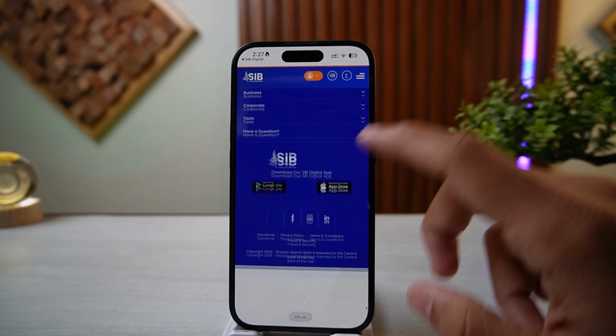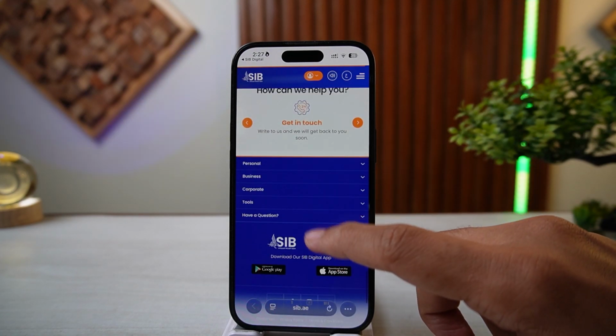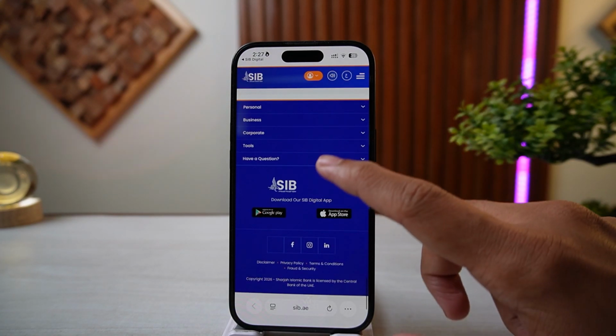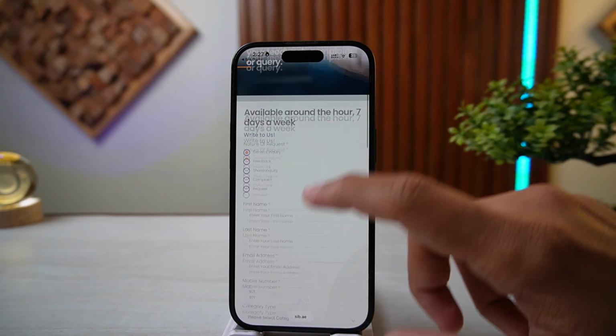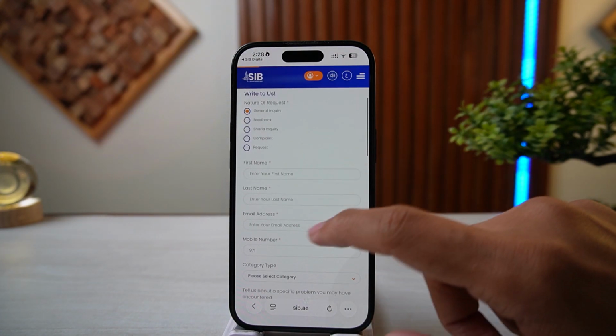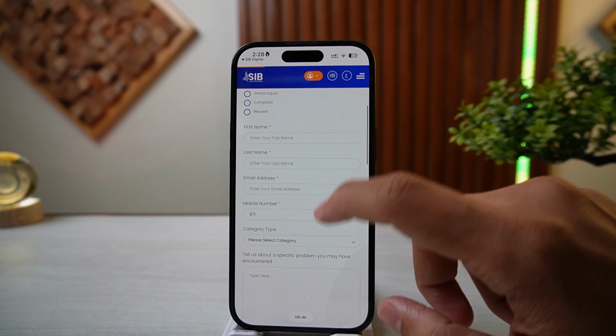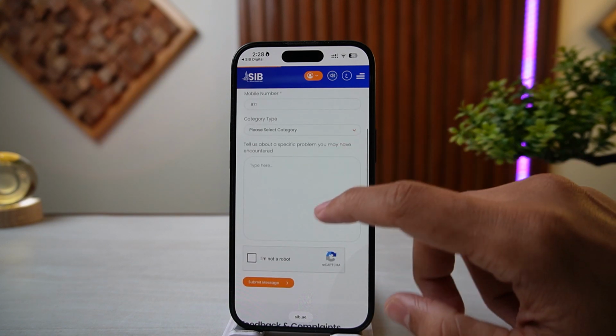agree, and here you want to scroll all the way down and tap on have a question. After that, you want to tap on make an inquiry, scroll down again, and you want to fill out this information over here, like your first name, your last name, and every piece of information that the website is asking.